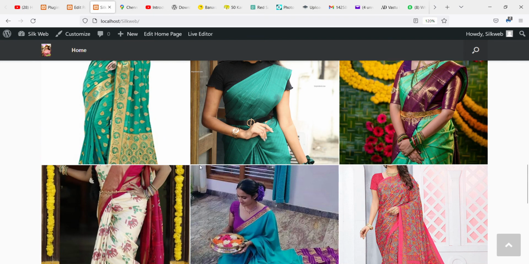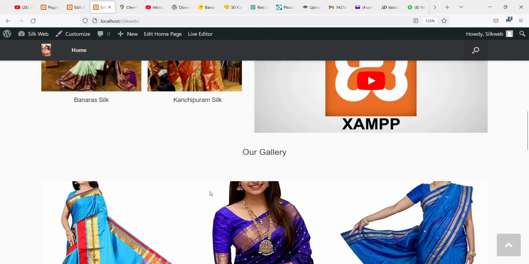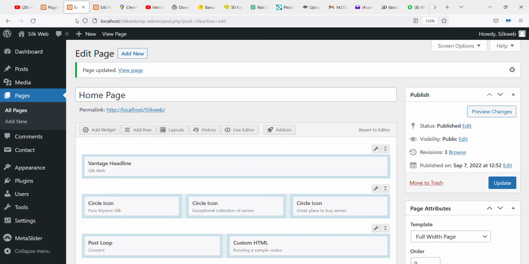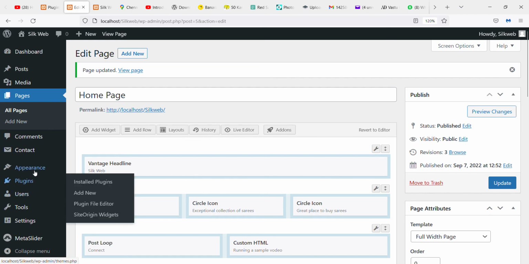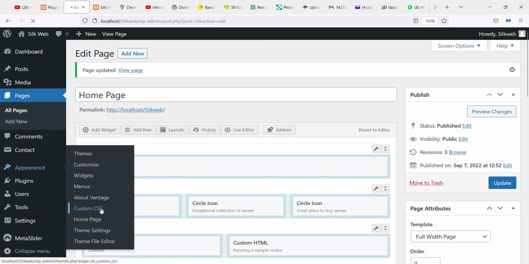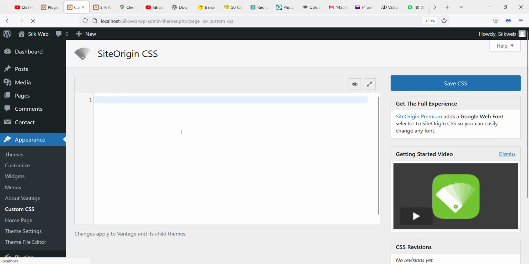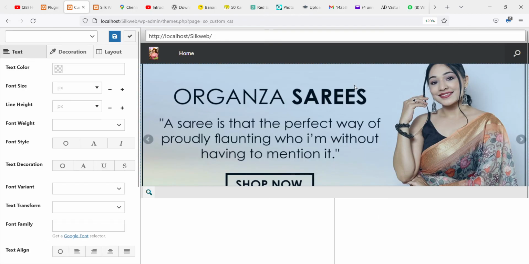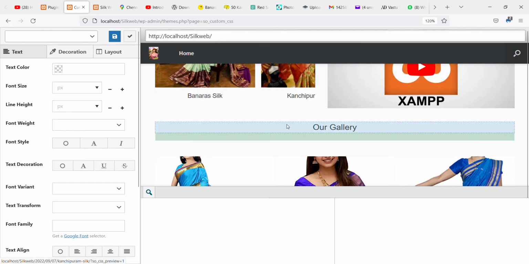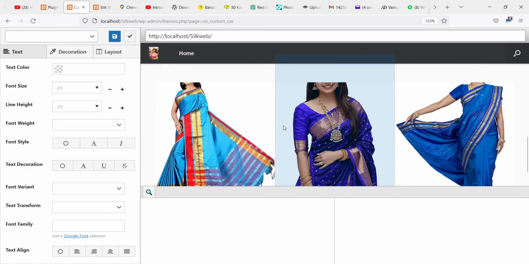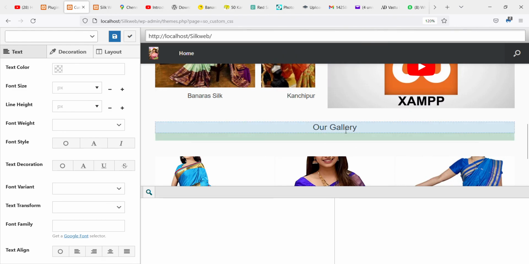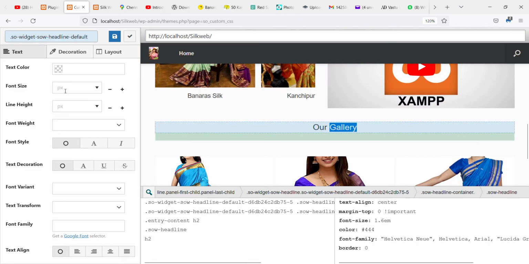You can also modify this by going to appearance, custom css, and here this is the css which will be loaded. Click on open visual mode, and whichever things you want to modify, if you want to modify this gallery one, just double click there, it will come up here.